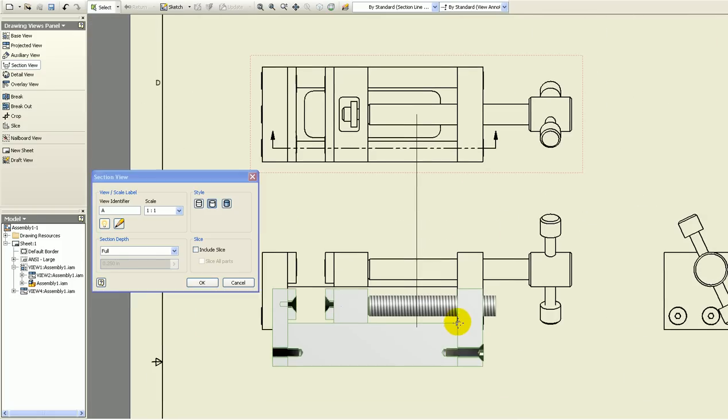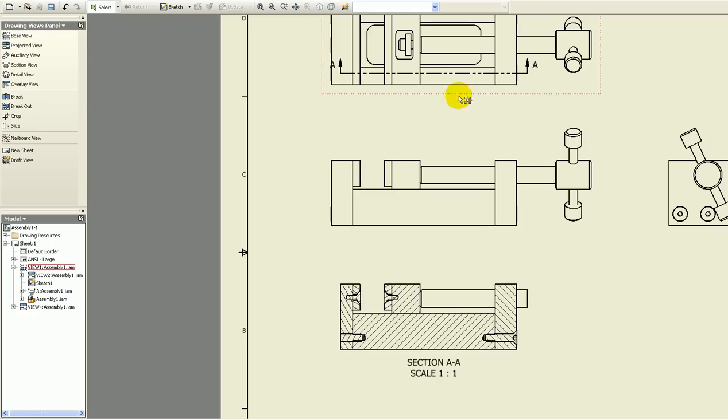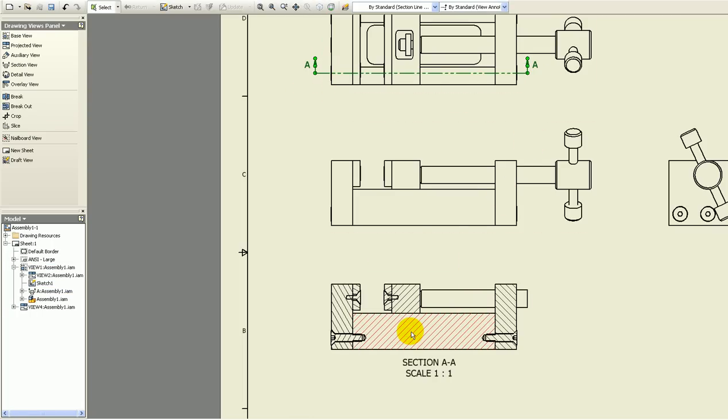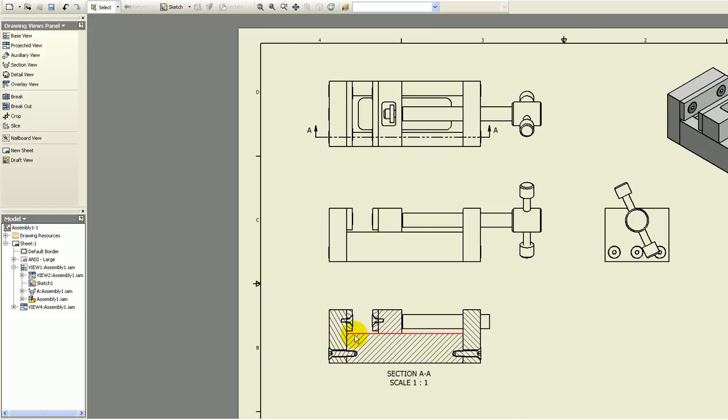Now I am only doing the section view covering up through the handle because I don't need the section view to cover everything else. I do, however, need to drag that line out a little bit so that it at least covers the entire piece. Now with this section view, the way it's cut, I can see the screw holes for this and the screw holes for this.